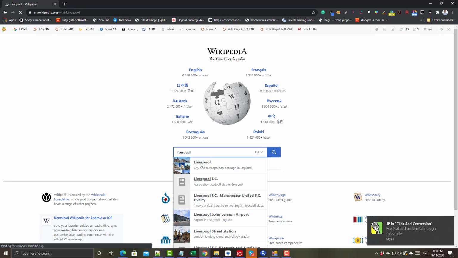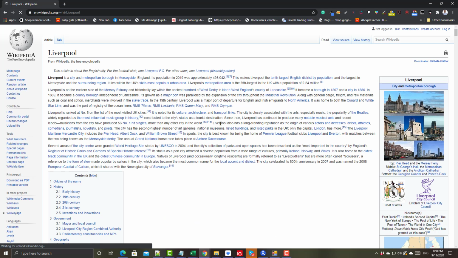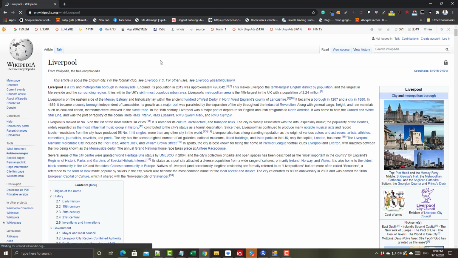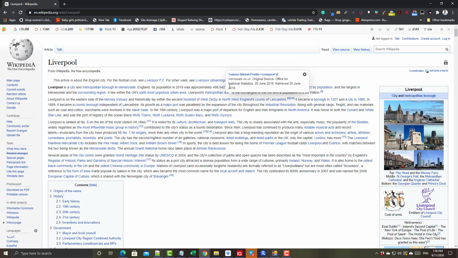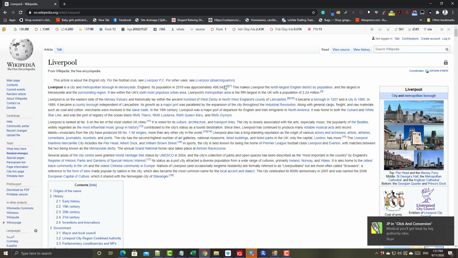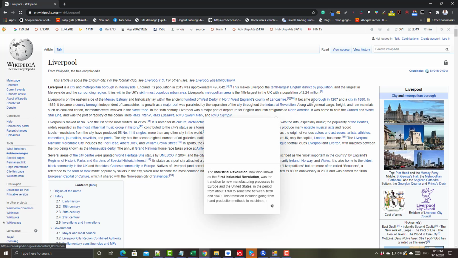Okay, so here's Liverpool, the city. Now, the first thing you're going to notice when you look at content on Wikipedia, it's really rich content. It's good content. But one of the problems is you get these citation tags, I guess you'd call them. And of course, you've got all these hyperlinks. I mean, Wikipedia is famous for lateral linking. This is why it's so powerful. But who the heck wants all these links?